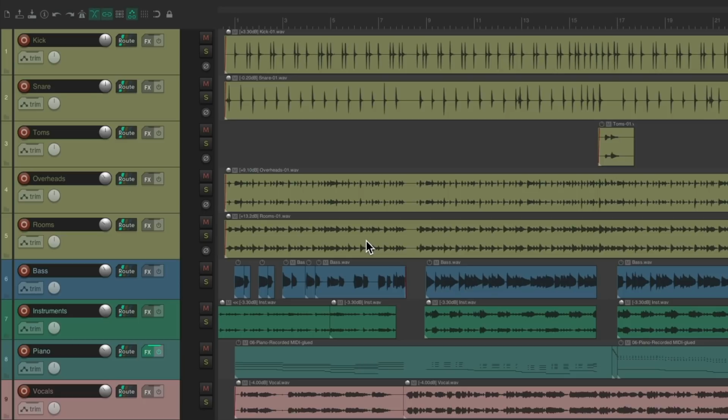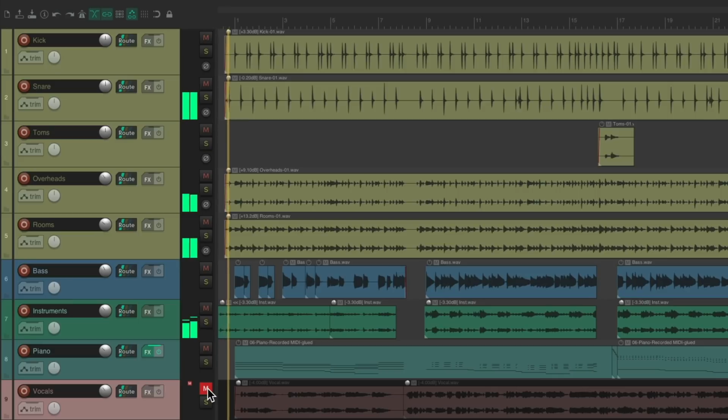Now the drums sound okay, but they could sound better. Let's hear it clearer by turning off the vocals. Now the purpose of a drum crush bus is to make the drums stand out more and pump with more energy. So let's start by creating a new track.